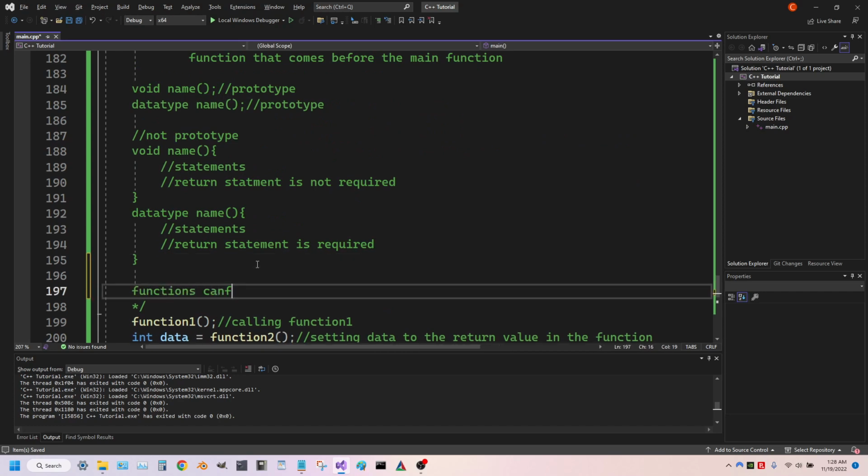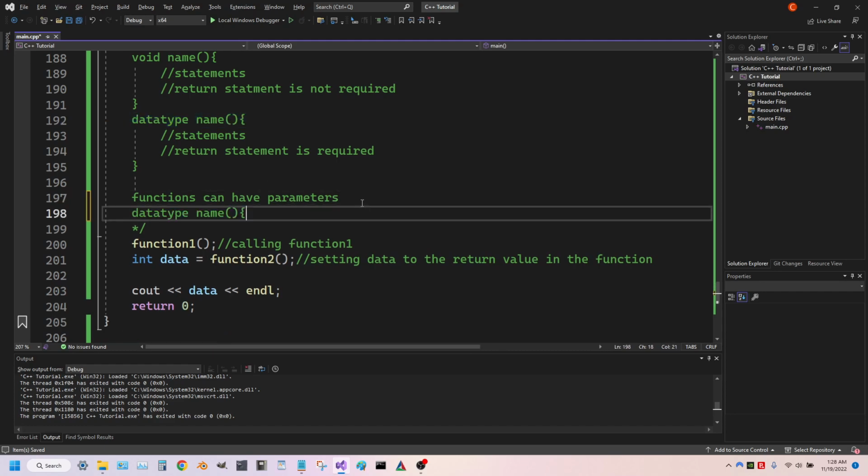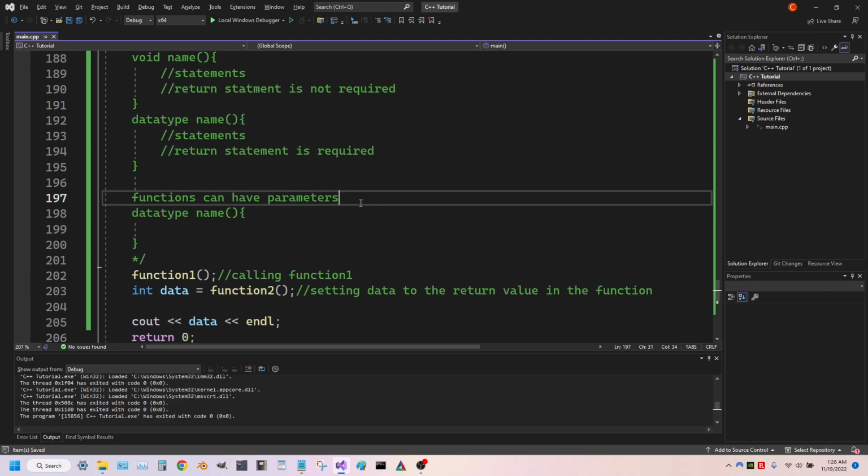Functions can have parameters, and what are parameters? Parameters are other data that can be used inside of a function. Functions have parameters, or other data that can be used inside the function.